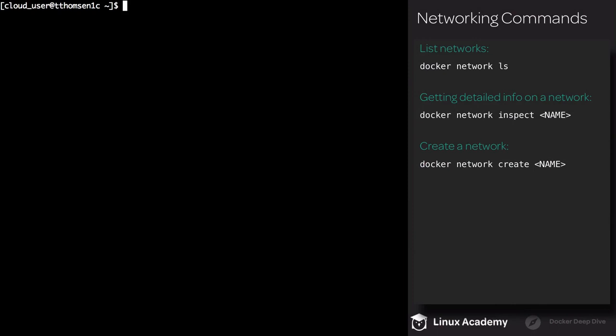In our previous lesson, we discussed the theory behind Docker networking, which included the container network model, as well as the various components that the CNM implements. Now it's time for us to begin getting familiar with the networking commands.